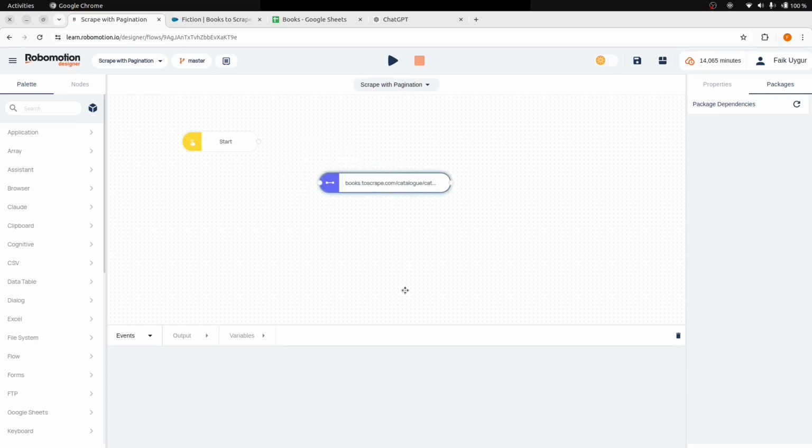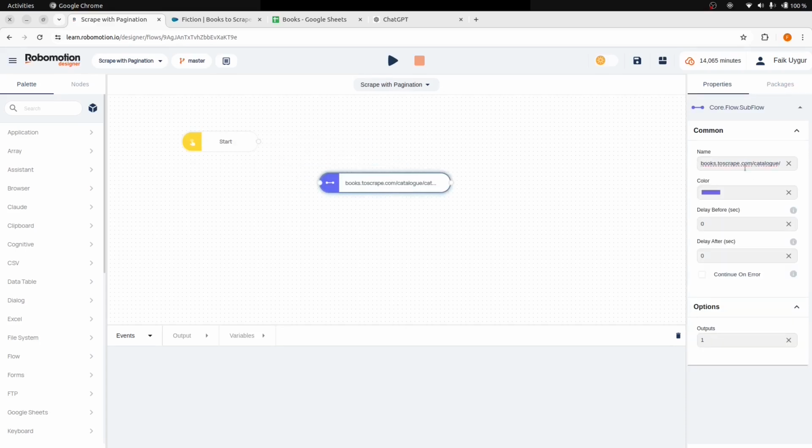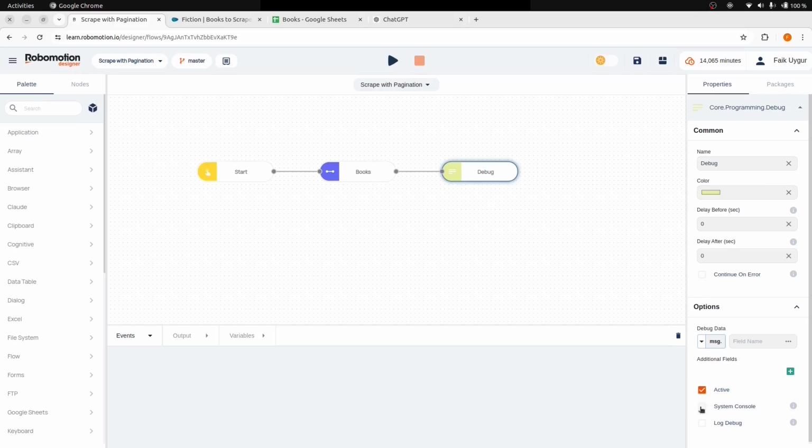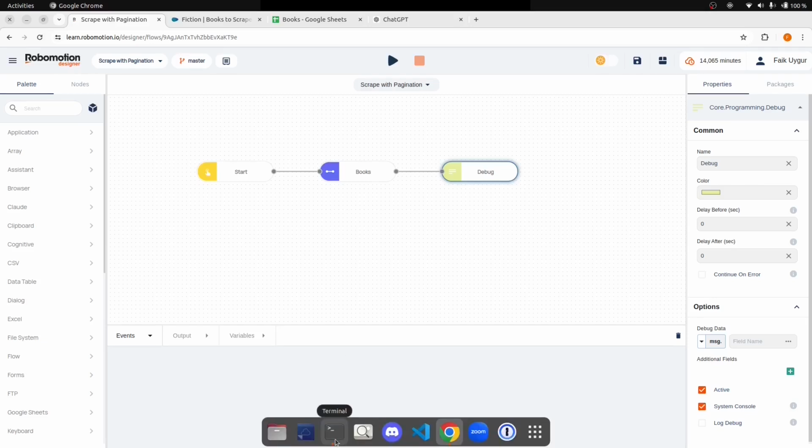Now let's rename the recorded subflow to Books. Connect the inject node to the Books subflow and then add a debug node after it to observe the captured list in the debug output. We can now run the flow to check our progress so far.